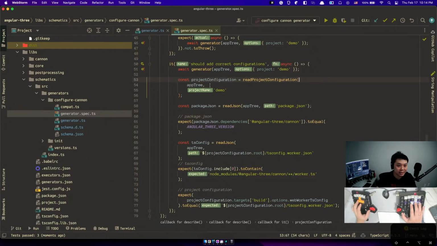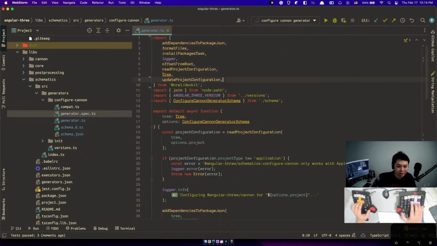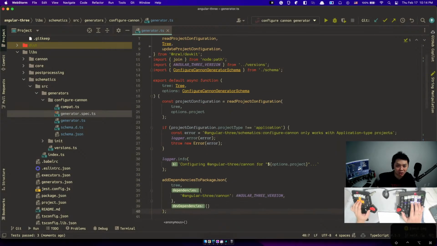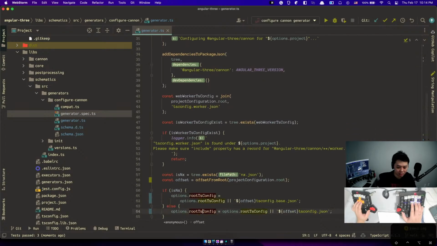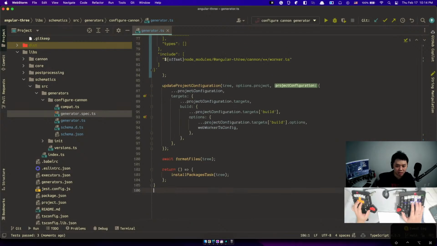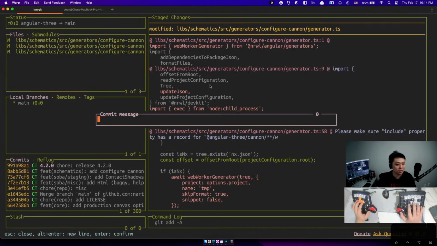Let's release. Let's re-release. So now we no longer depend on Nx Angular, right? Cool. All right, let's release. So this is a fix of schematics. Fix configure canon schematics.